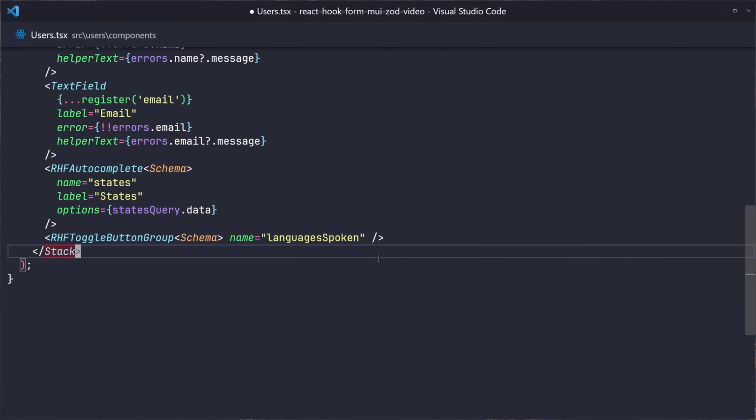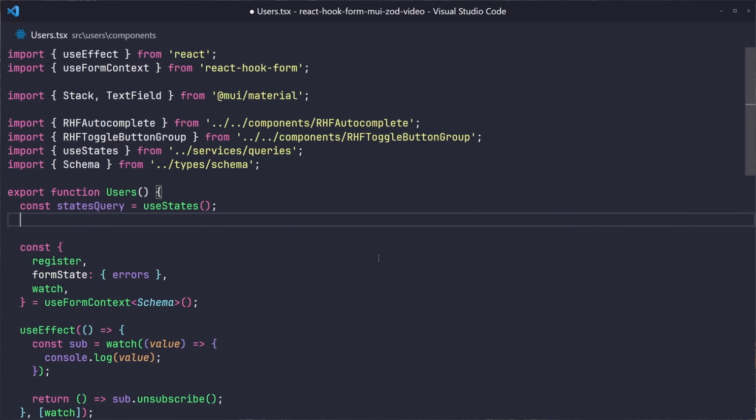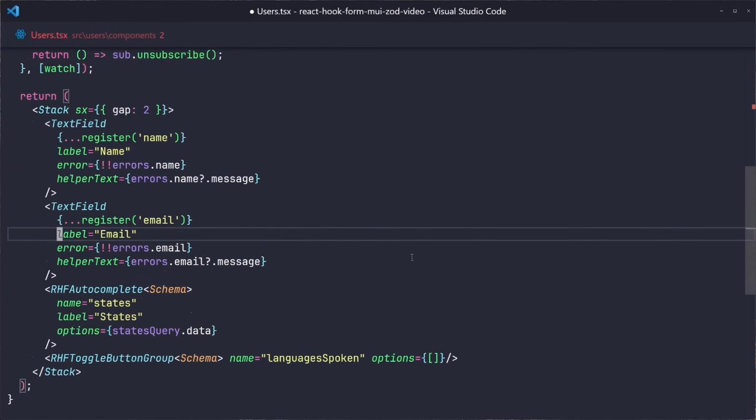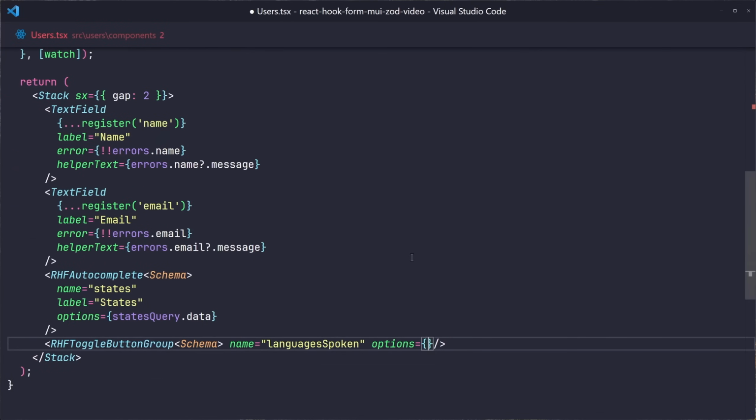And for the options, simply put an empty array here, then go to the top of your file and initialize the languages: const languagesQuery is equal to useLanguages. This is the hook that we just created earlier. And I simply need to use this for the options of my toggle button group here. So languagesQuery.data here.